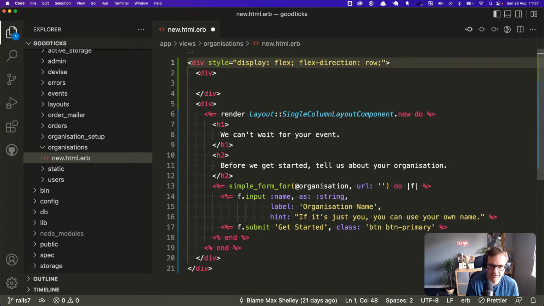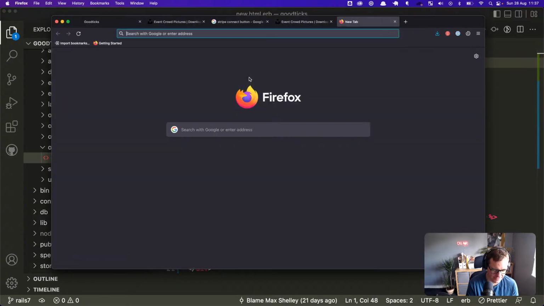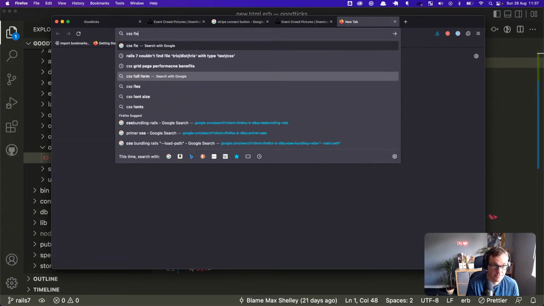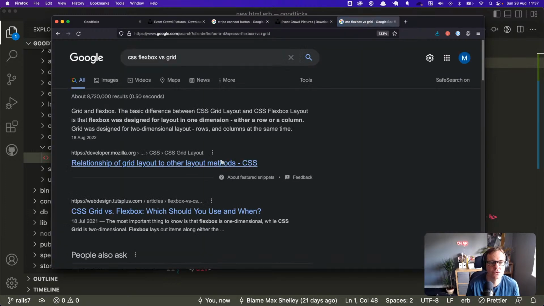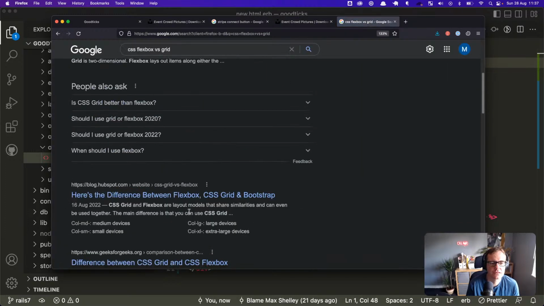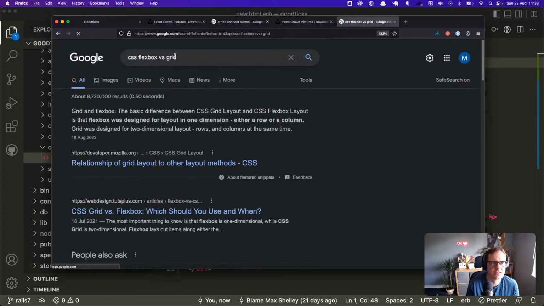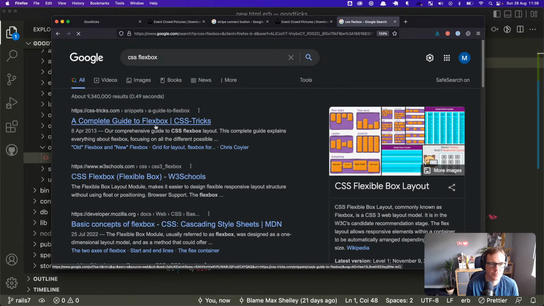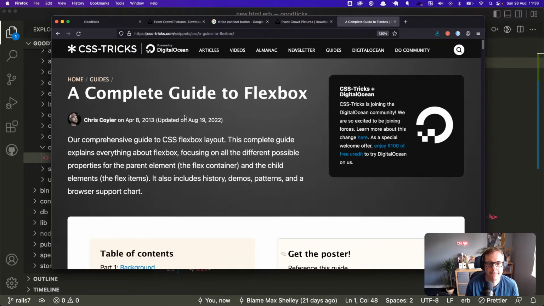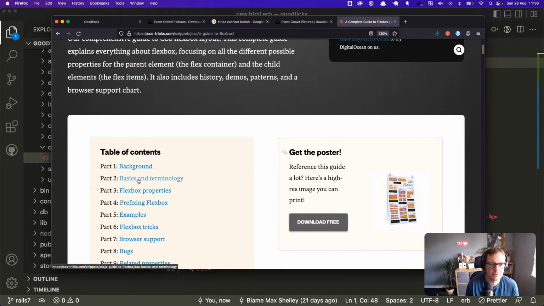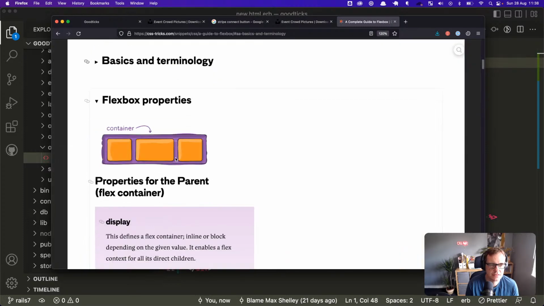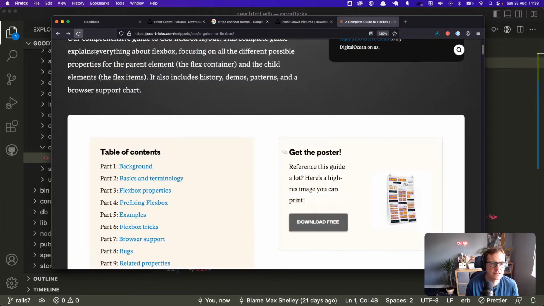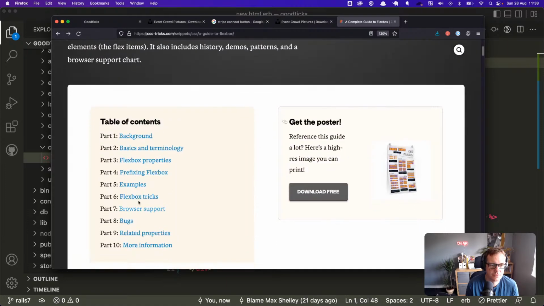Row? I'm going to have to pull up the docs. Oh, I actually think maybe we should start with grid. I'll just put the CSS Tricks bit at the top. Oh, no, I don't want versus grid. No, sorry, that was the wrong one. Yeah, there we go. That's what I'm looking for. Basics and terminology, properties. They're like a little skip to.